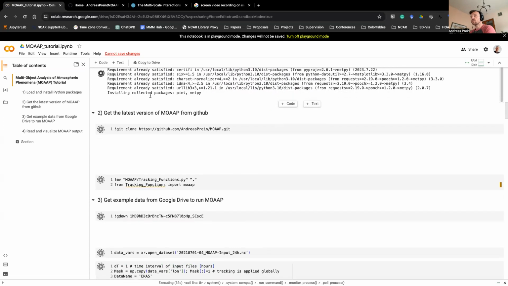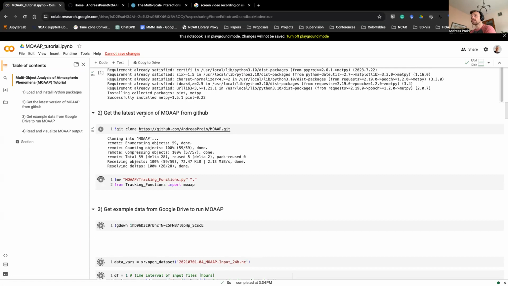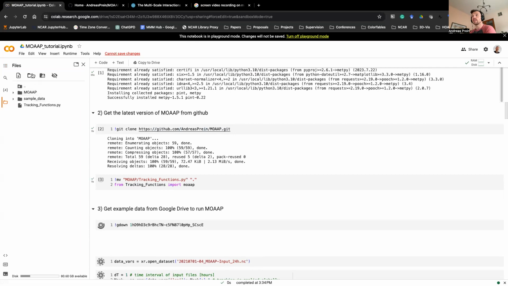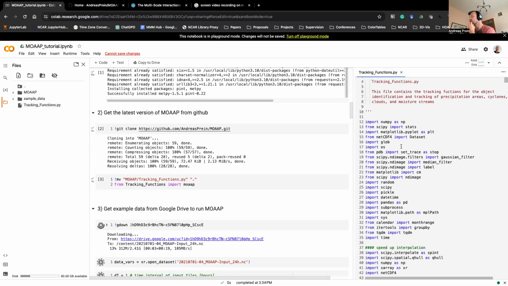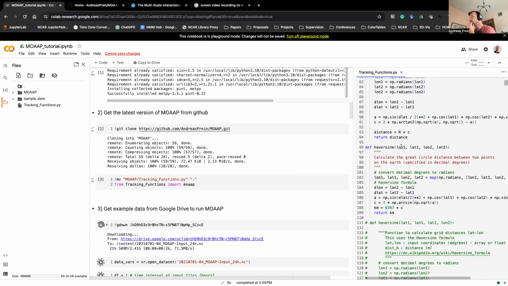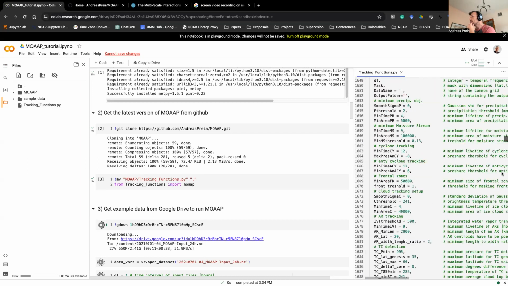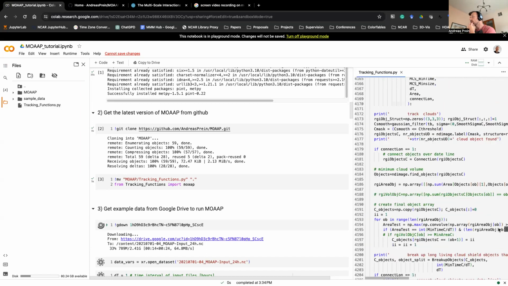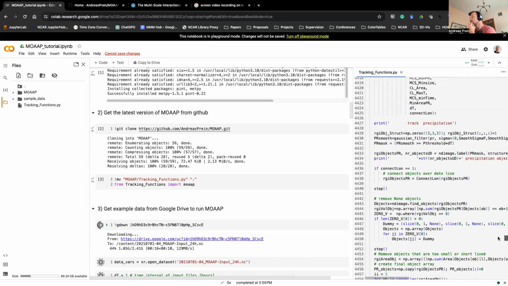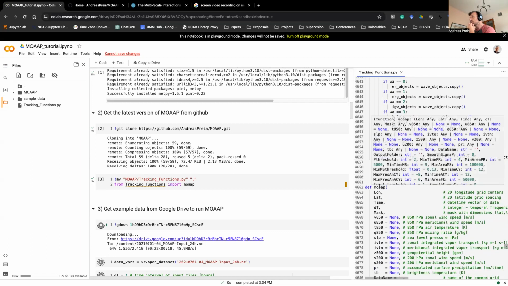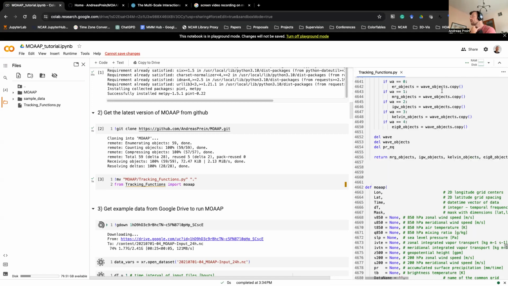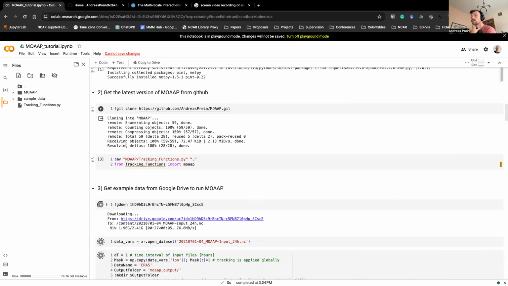So next, after we downloaded and loaded all the packages, we download the MOAAP function. We can go over here to see what this looks like. It's basically this tracking function file that we download. We can have a quick look at that. This is all the Python functions that are needed by MOAAP. And at the bottom here, there's the actual MOAAP function that we load later on, which is down here. This is basically what we will call in a later step.